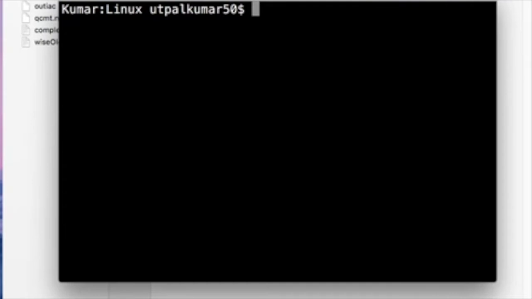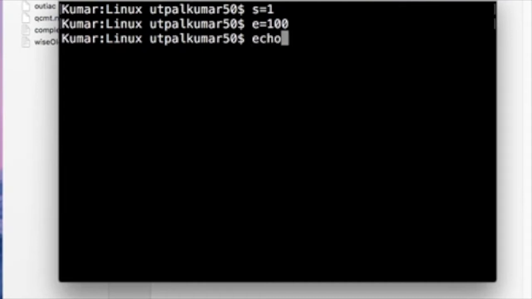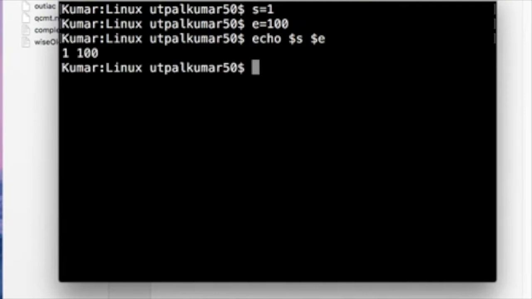Okay, so let's define some condition. Let's define the starting value, just make it short, s equal to 1, and define another value e equal to 100, right? Okay, so we have the two values. You can see the value of these two variables s and e. You can do $s $e, and you can see the values of these elements, right? So let's define the while loop.